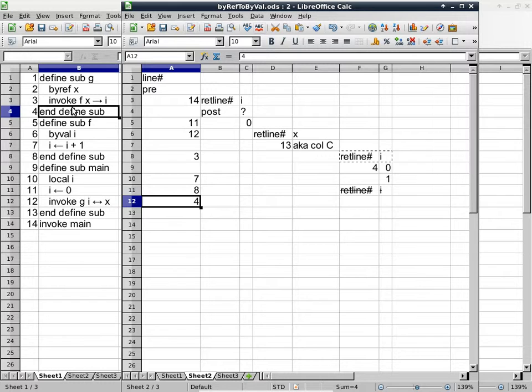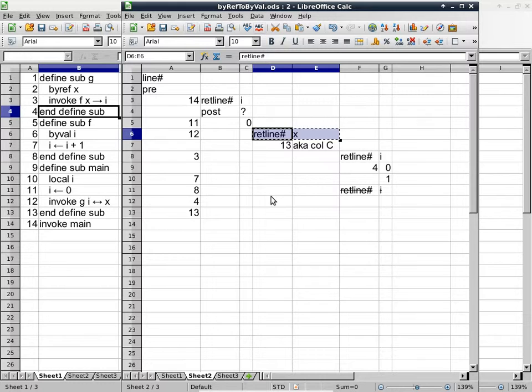Line 4 itself is also the end of a subroutine. So we have to do the same thing. Look up the rightmost return line number. It tells us to go to line 13 to continue. And then we deallocate both of these columns.